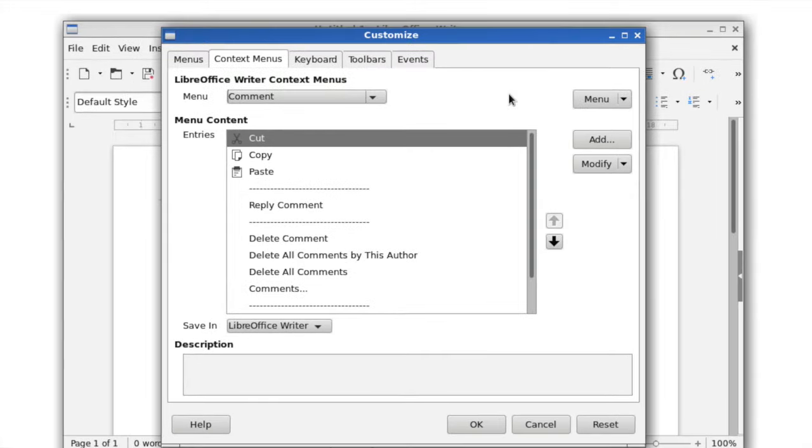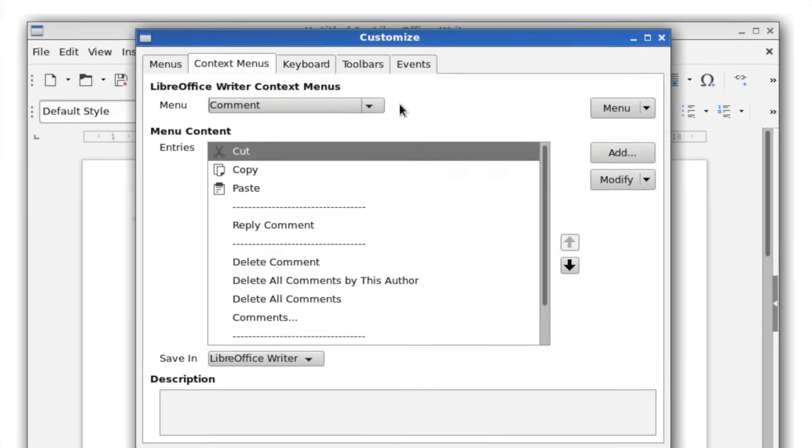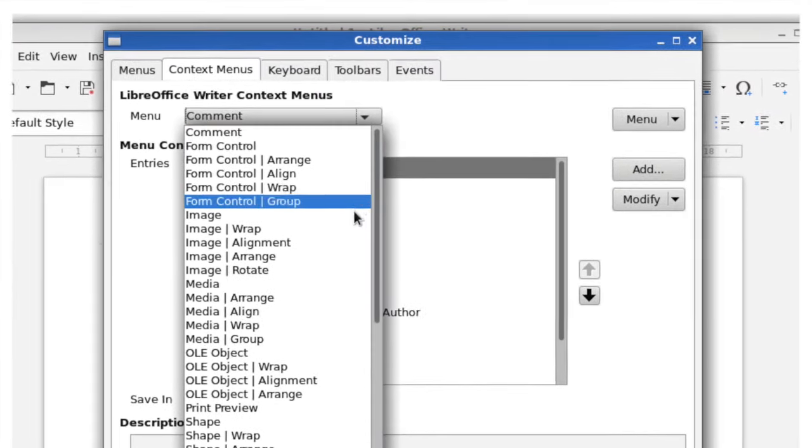Finally, it's now possible to customize most of the context menus for even greater control of the interface.